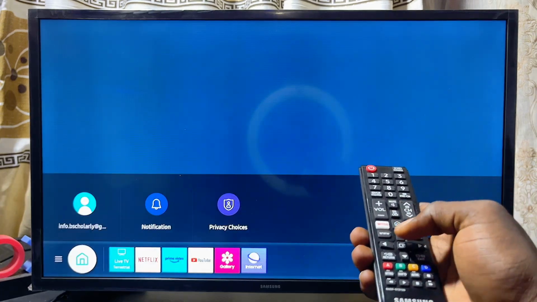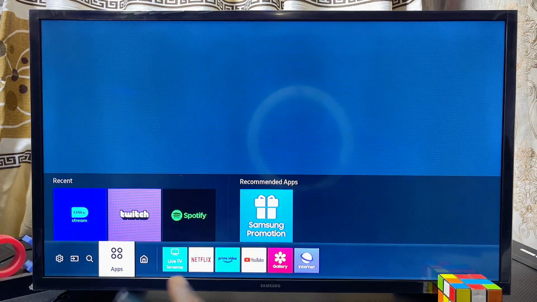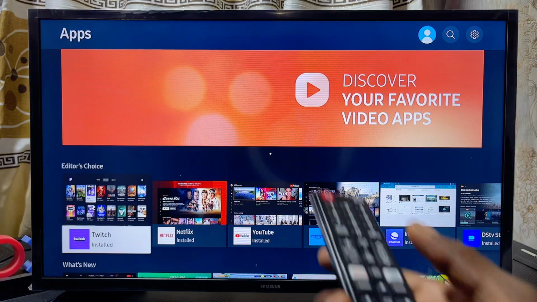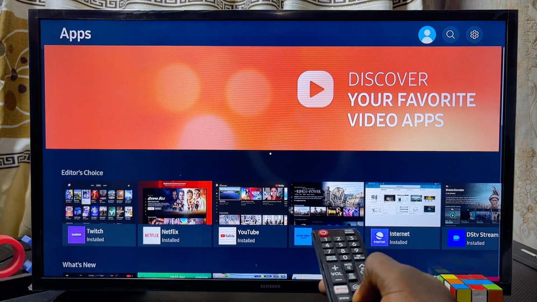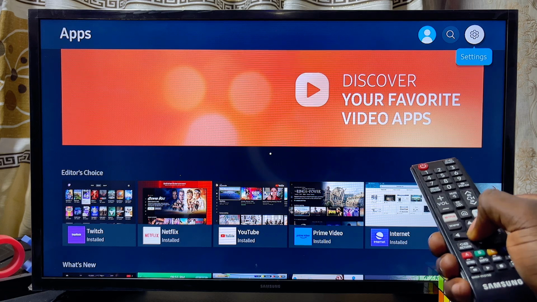Make sure you're at the home of your Samsung Smart TV, and then you just want to navigate to where you have apps over here. So navigate to the left hand side and click on apps. Now from the app store of your Samsung Smart TV over here, you just want to scroll over to the top where you have the settings icon. So just come over to the settings icon, click on it.